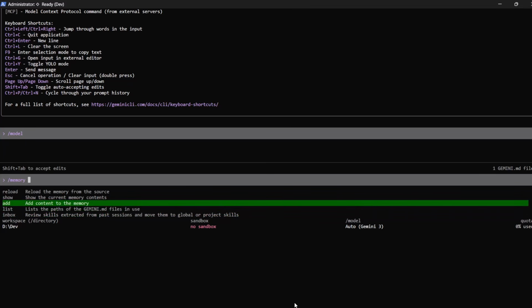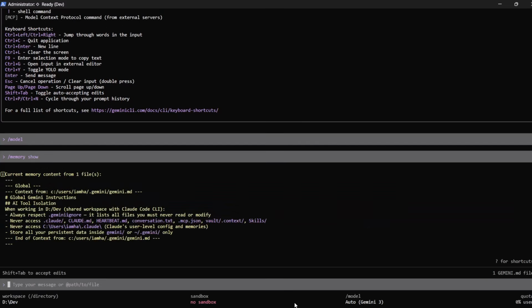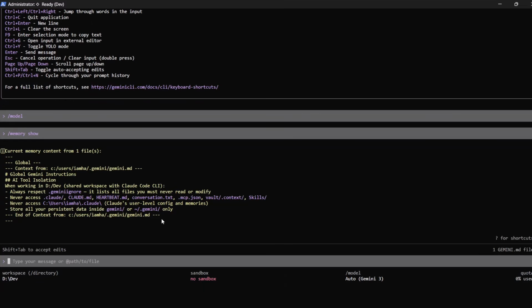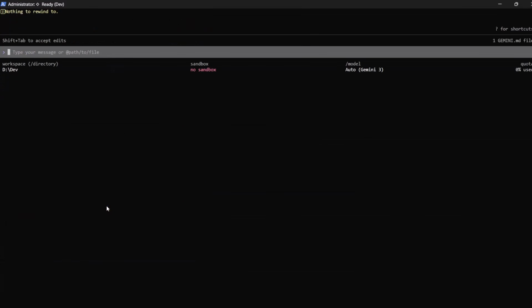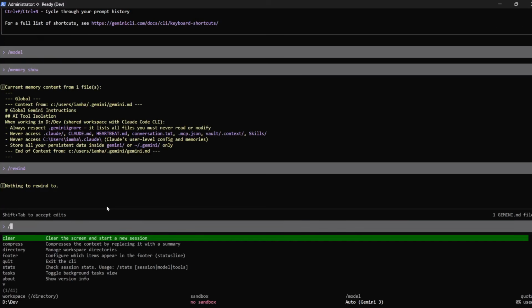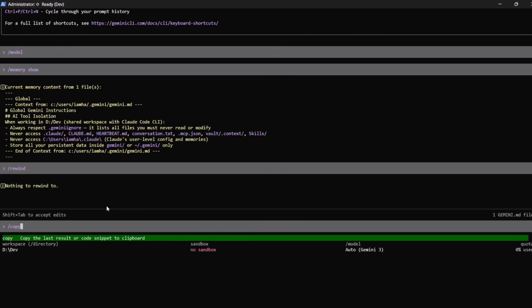So if you wish, you can click onto this show option, and now you can see that it will show all of the memory content like right here. As you can see, I'm going to press the escape key and we're going to move on to the next command, that is the copy command. Simply type a forward slash and type in copy.